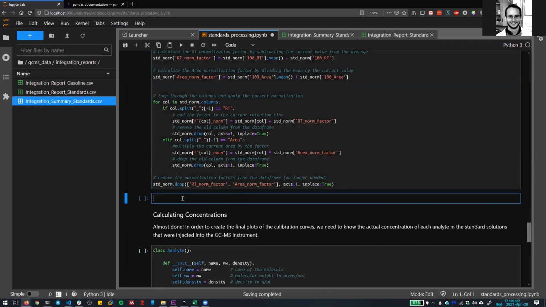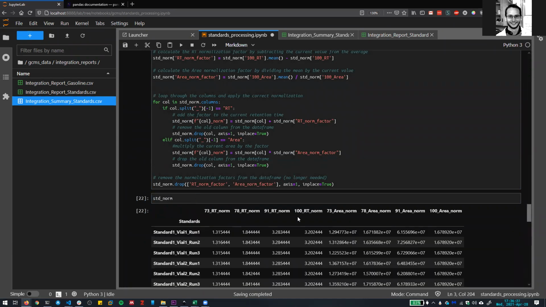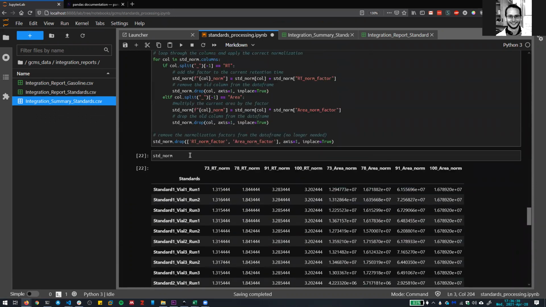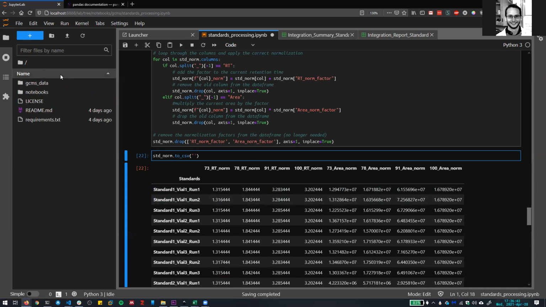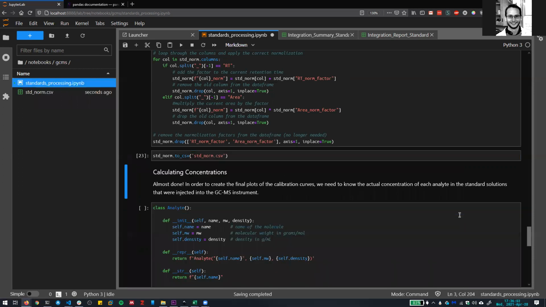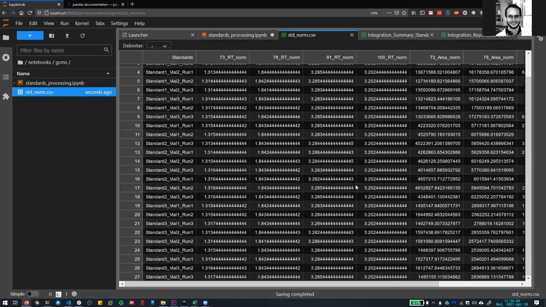So this standard norm data frame, again, let's just type it again to see what it looks like. If we wanted to export this as a CSV, we could say to CSV. That's a function that Pandas has. And in here, you type the name of the file that you want. So let's go back to our notebooks and GCMS here. If I just say standard norm.csv and run that cell, you can see it just made this here. And if I open that, it's got all the data in there.